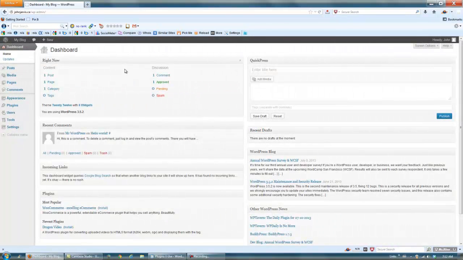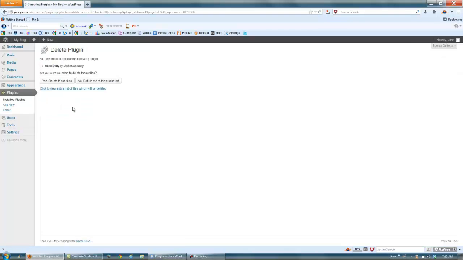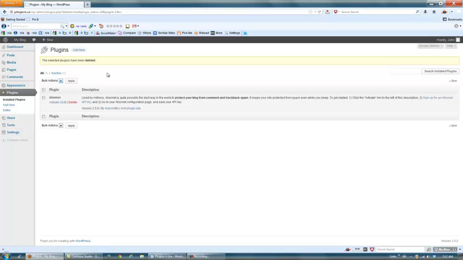From here, the first thing you do is go to Plugins, Install Plugins, and let's delete Hello Dolly. It's not a plugin that's needed, so let's delete it. Yes, delete these files. And I'm going to work in alphabetical order, and what we need to do to Akismet is activate it. But what we need to do before we activate this is sign up for an Akismet API key.